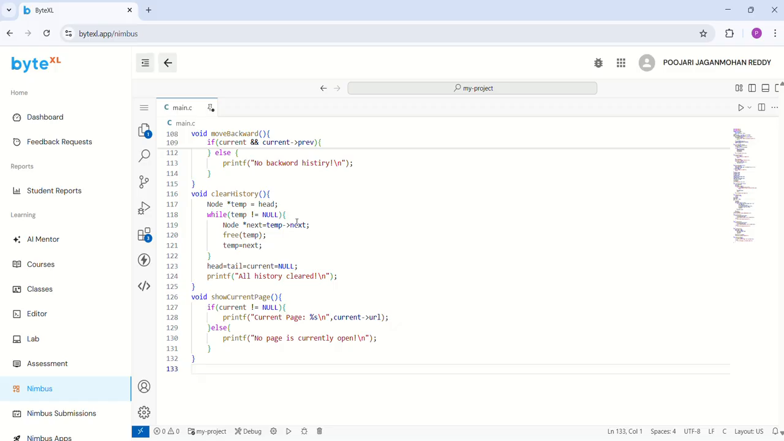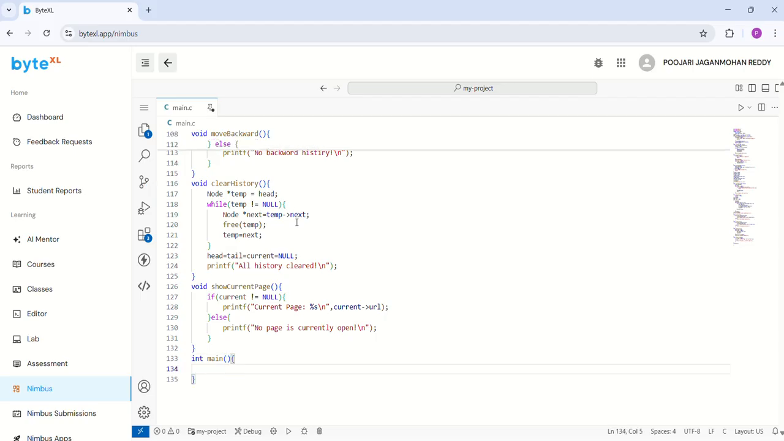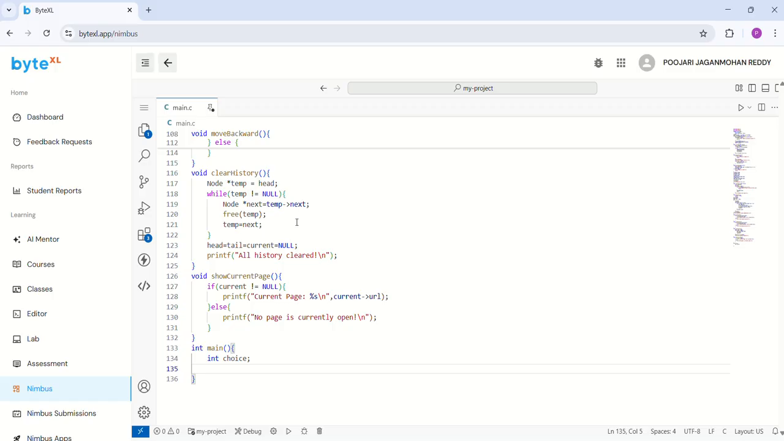Program entry point, the main function. In main, a local variable to hold the user menu selection: int choice. A local buffer to hold the entered URL: char URL of 100. Start the do-while loop. The menu will display repeatedly until the exit choice.